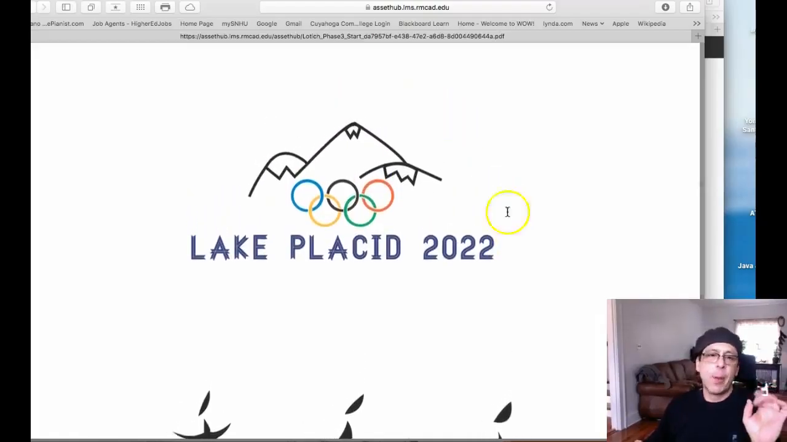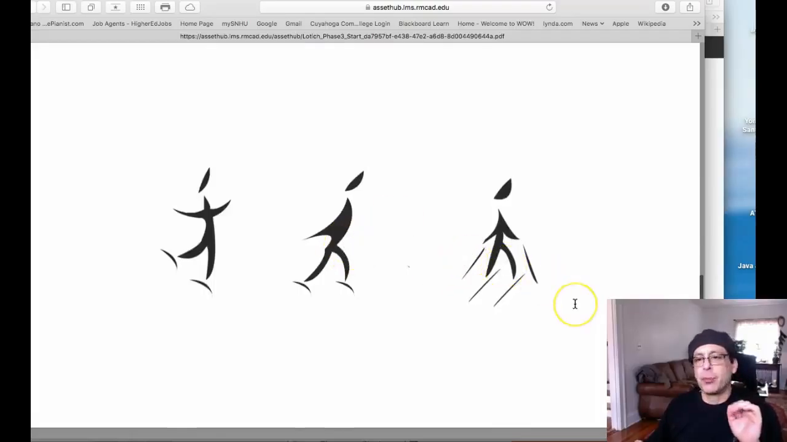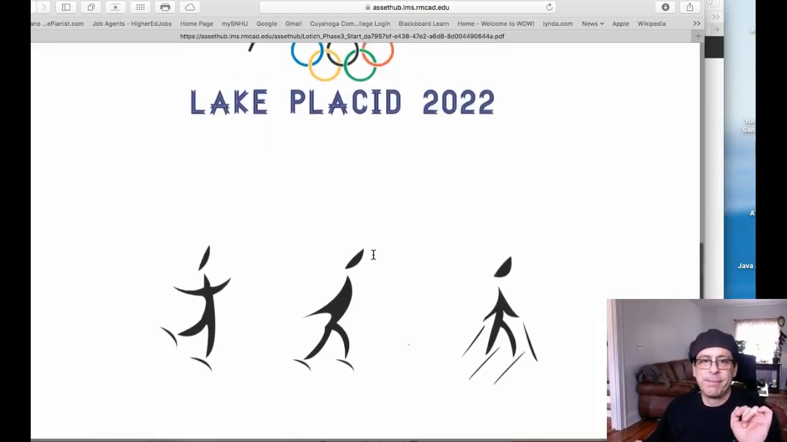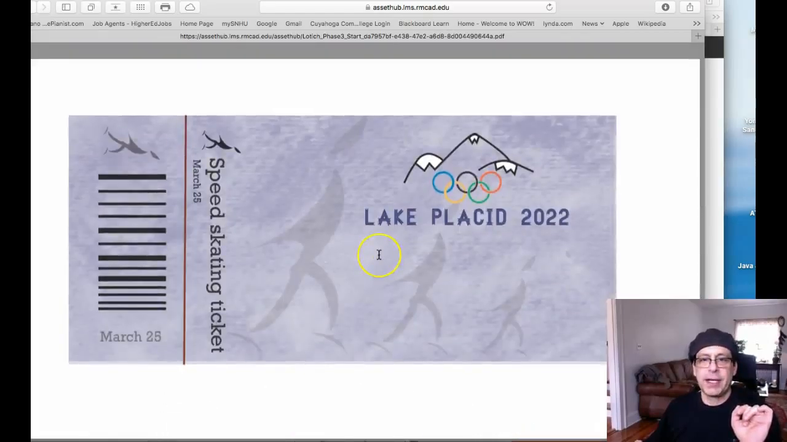Okay? So the logo, like I said, I think it needs work. The pictograms, I think they're really interesting so far, but they're just not developed. They're just really basic visual sketches, digital sketches. So you really need to get these things developed to the point where they can stand on their own. The ticket itself, there's no information here. There's really not. We have the logo and then speed skating ticket, and that's it.